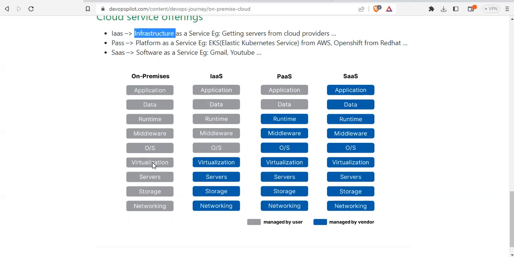Let's say you have one big server, okay? You use virtualization technology and create some thousand small servers from that one big server. Then you need to install the operating system and maybe middleware and runtime, like some software, maybe a DB and some web servers. And finally, the data and application: you are developing some application and you need to deploy and use it. So this is the general process, and these are your full responsibility when you use an on-premise data center.